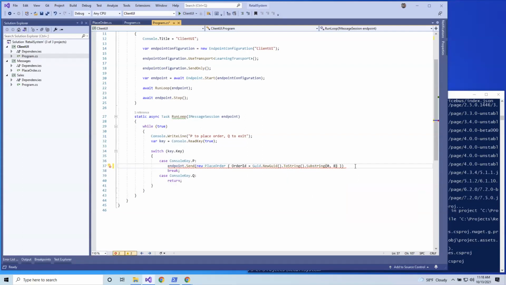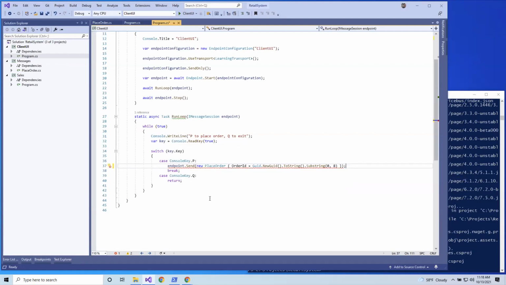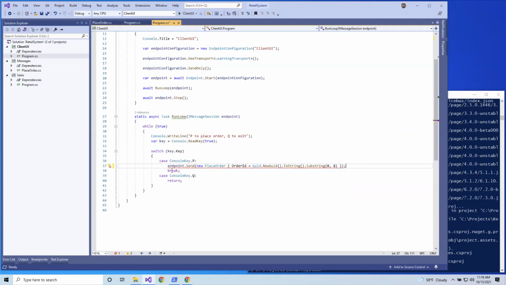And it doesn't like me because I am not awaiting it. You notice NServiceBus has analyzers built in. NServiceBus0001, a task returned by an NServiceBus method is not awaited or assigned to a variable. We will help you with your async await when you're using NServiceBus APIs. So we want to do await here, and we've already got async.